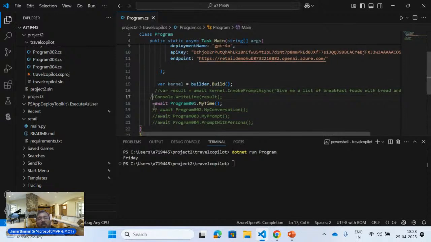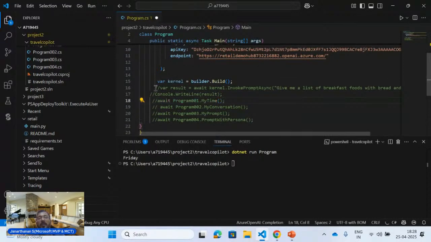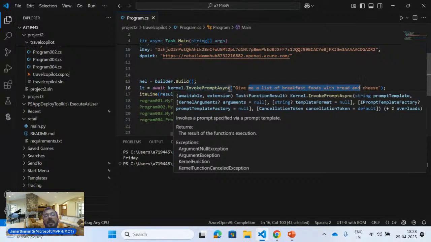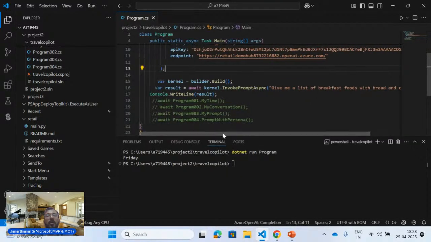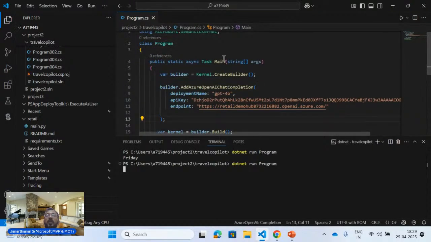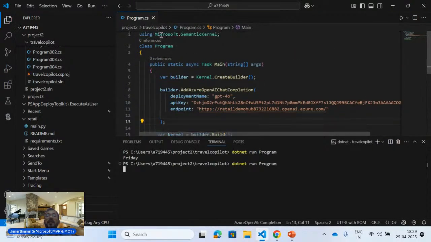Next, I'm going to call a method named invoke prompt async. Using it, I typed one prompt: give me a list of breakfast food with bread and cheese. This is the prompt I have passed inside the invoke prompt async method, and now I'm going to execute this code. Just say dotnet run, with the class name Program, because the main method is a static method here, and I just call the class name.